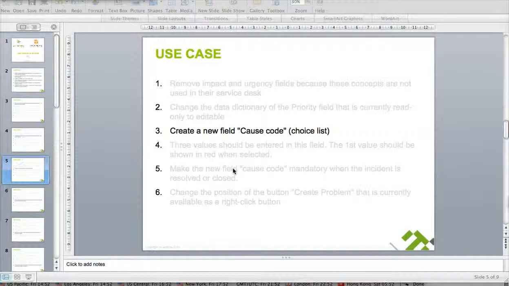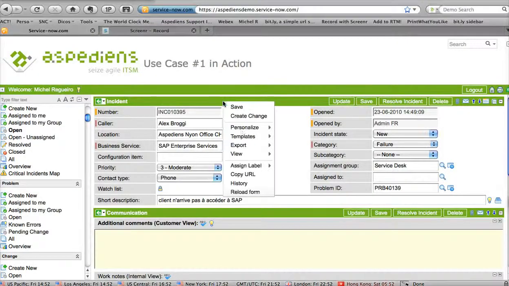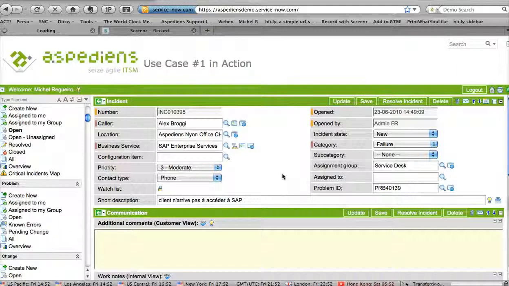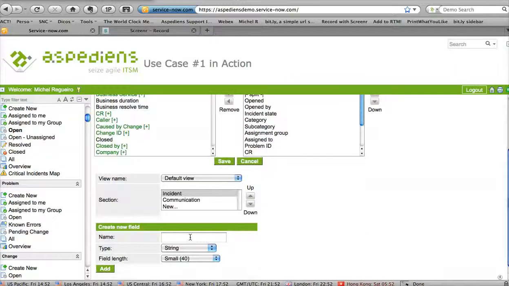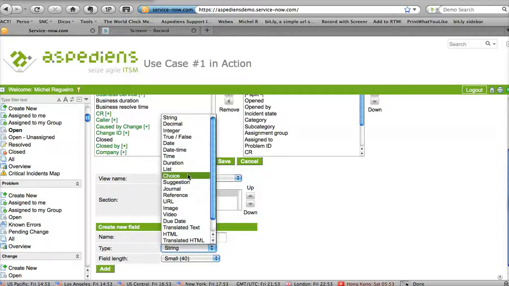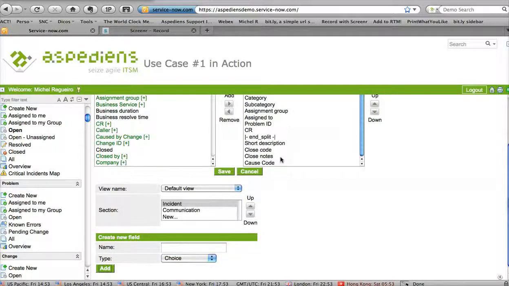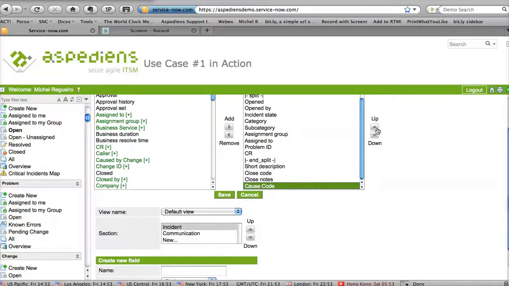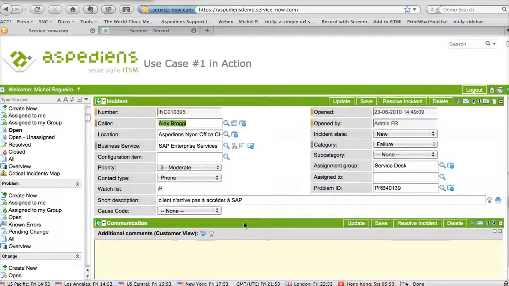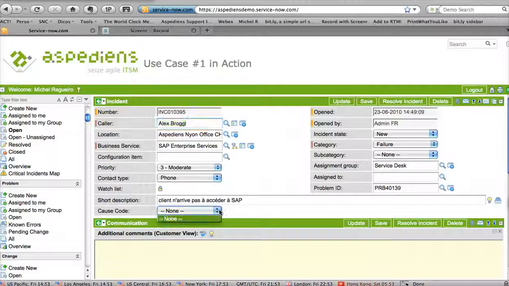Okay, let's have a look at the third requirement, which is to create a new field that will be called the course code, and this will be a choice list. So again, from my incident form, right-click on the header, personalize, form layout, and from here I will go to the bottom and create my new course code. I will select the type choice list, here we go, and I will add my field as you can see here. And I will just move my field just below the short description and I click on save. As you can see in the form, the course code field is now available just here with obviously no value for the time being in the choice list.